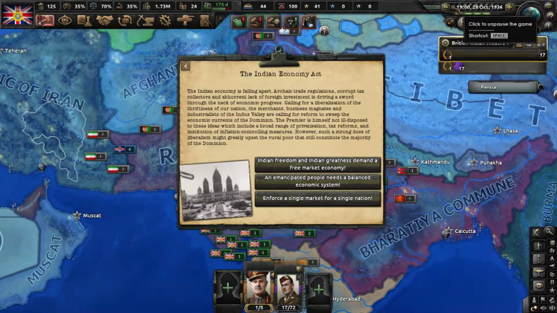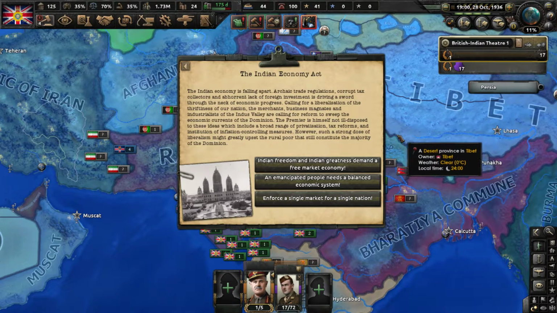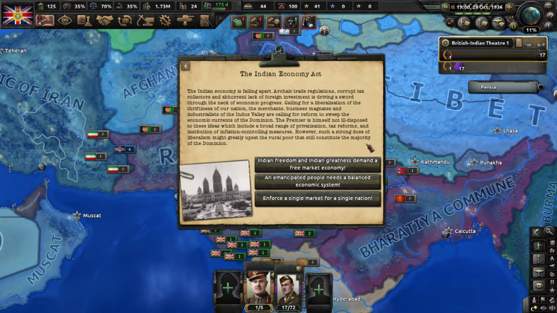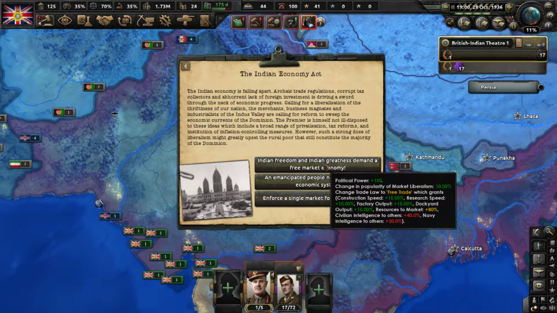Okay, so Indian Economy Act. Indian economy is falling apart. Archaic trade regulations, corrupt tax collectors, and an aberrant lack of foreign investment is driving a sword through the neck of the economic process, calling for the liberalization of the thriftiness of our nation. The merchants, business magnates, and industrialists of the Indus Valley are calling for reform to sweep the economic currents of the Dominion. The premier is himself not ill-disposed to the ideas, which include a broad range of privatization, tax reforms, and institutionalization of inflation controlling measures. However, such a strong dose of liberalism might greatly upset the rural poor that still constitute the majority.